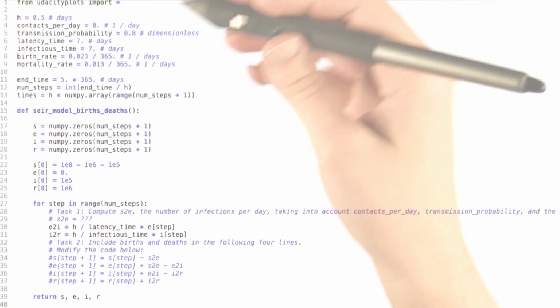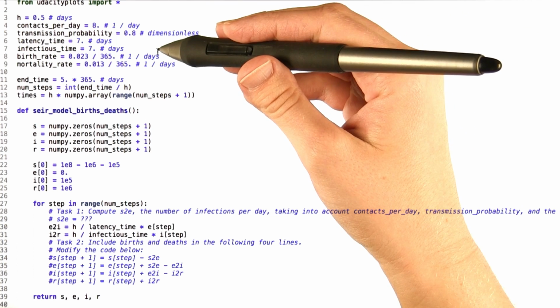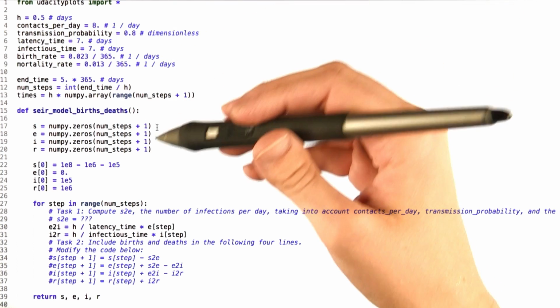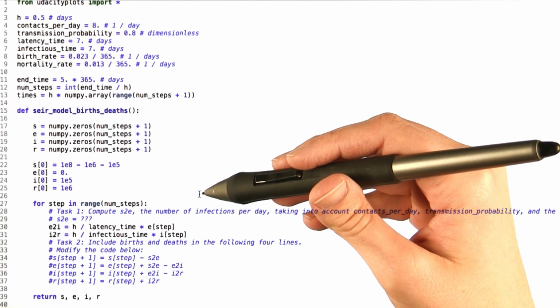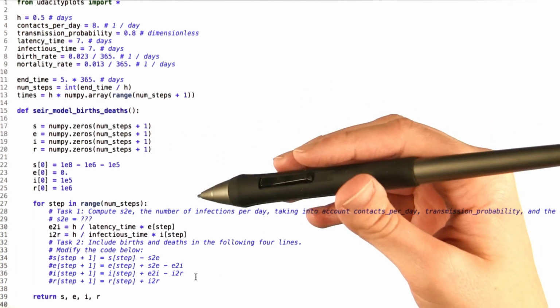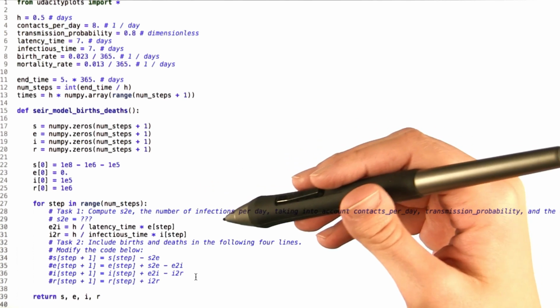Now what we want you to do in the code is to implement the SEIR model using the forward Euler method. As always, we've given you the important constants that you'll need to use, including the birth rate and the mortality rate, and of course, a set of initial values as well. And down here in the for loop, we've included the standard equations for the SEIR model, but we haven't taken into account births and deaths yet, so that's your job.